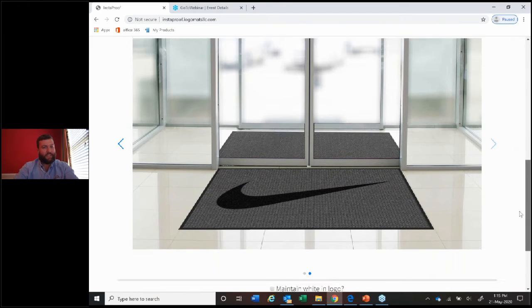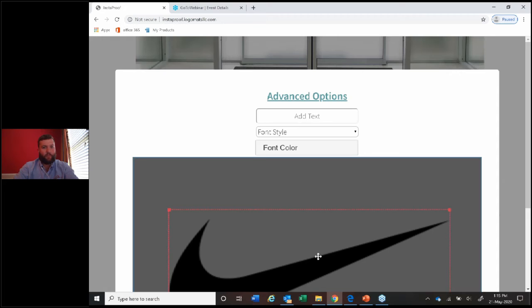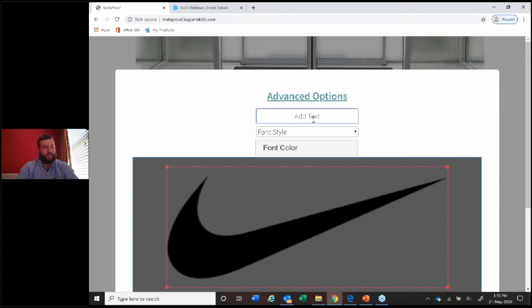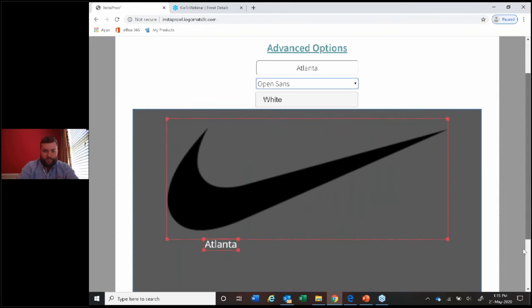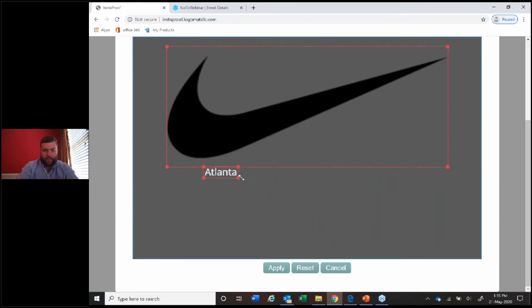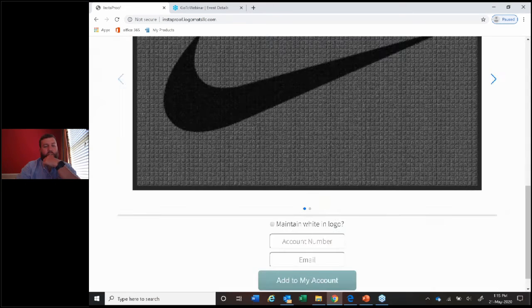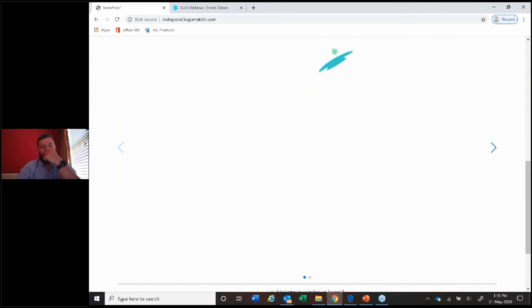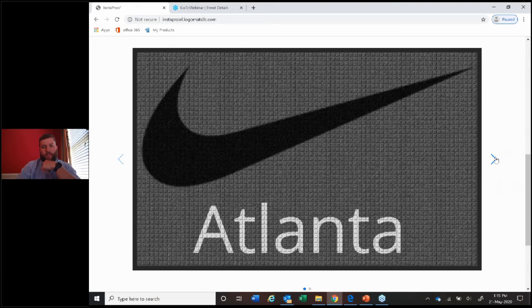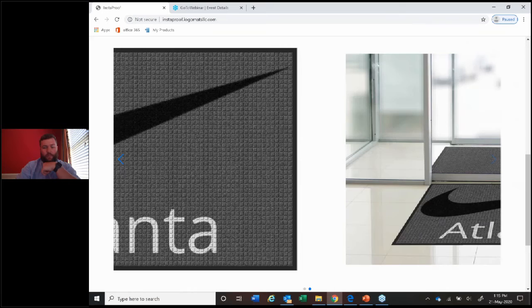There's also advanced options here. Say if you wanted to move this around, say you wanted to make this look like, I don't know, the Atlanta Nike store. You can just put Atlanta, you can change the font, whatever you wanted it to do, and scroll down here. You can make this bigger, you can move it around, just different stuff right there, and you can apply it. A lot of really cool different stuff you could do here to make it look really cool. Once again, you can scroll over, show what it looks like on the floor there.